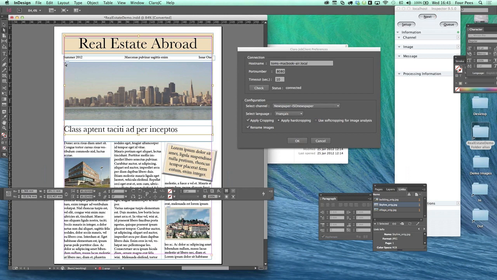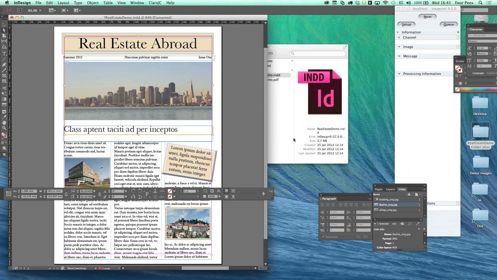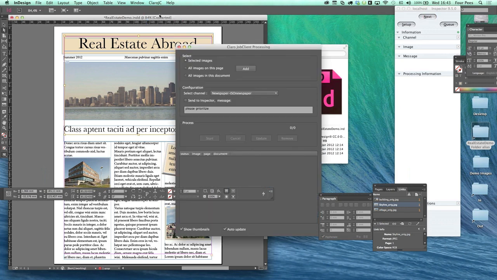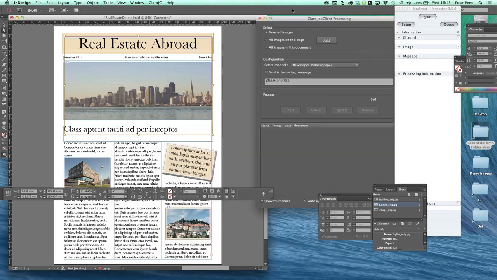However, Claro Premedia will only use the crop box of this image box for the actual analysis and the improvement of the image. I can rename the images obviously as well. And then I can go into the actual enhancement of the image.